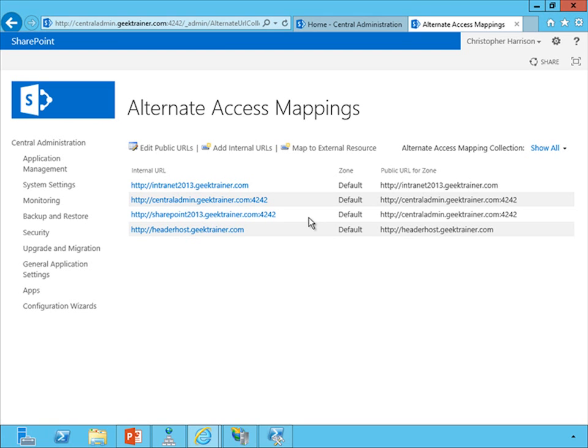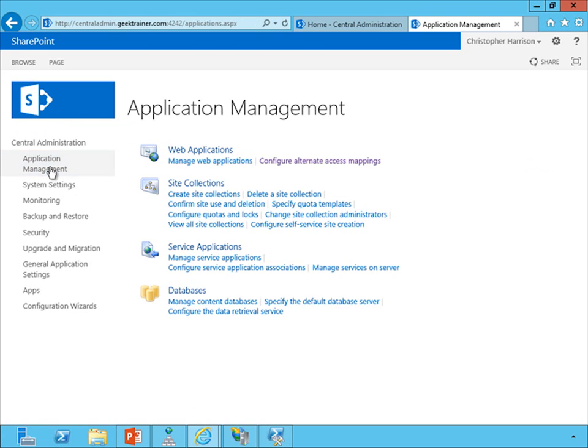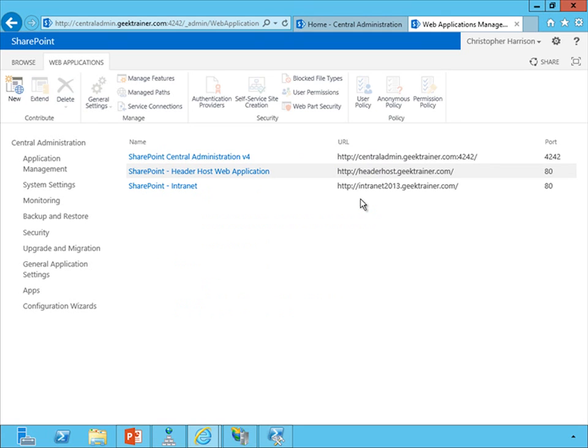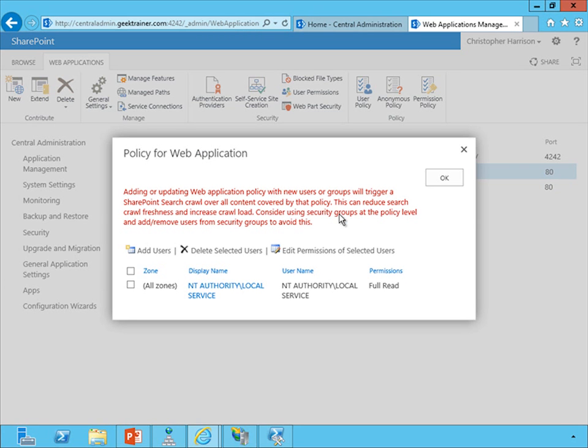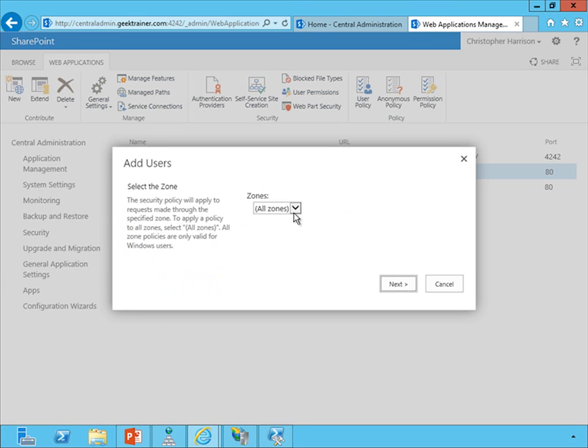Now as a real quick side note on zones, and we'll get more into this when we get into security later on, I'm going to go back to Application Management, and I'm going to go to Manage Web Applications. And I'm going to click on really any one of these. I'm going to choose the host header one. And when I click on the user policy here, what you're going to notice is if I say add users, this will ask me what zone it is that I want.